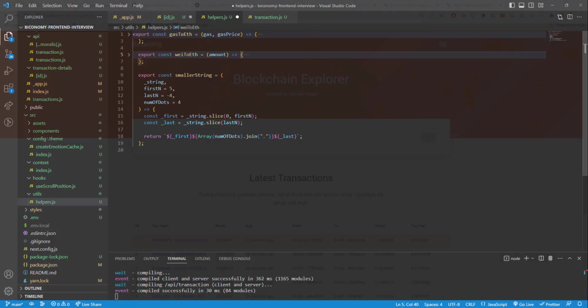So what it does is you give it a main string that you have, okay? You take the first number, so the first n characters, right? By default it's 5, and the last n characters, so by default you take the -4, so the last 4 elements. You give it a number of dots, how many dots you want to give it as well. By default it's 4 dots. And all it does is it takes the first part of the string, so it slices from the first element to the first number, and then you slice it to the last element, like -5 for example, and then we just join the two with dots. Okay, so first, number of dots, last, and that's the smaller string.